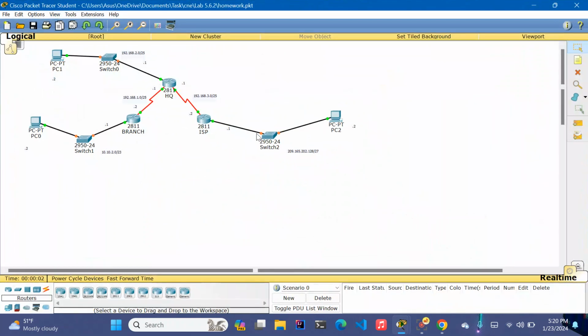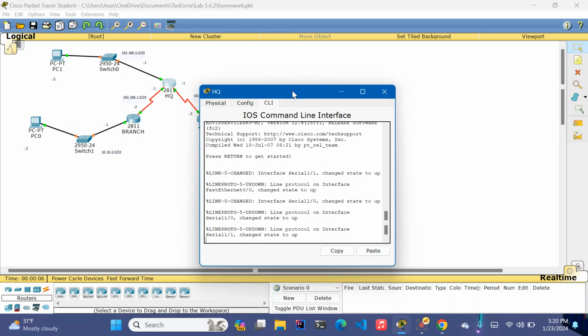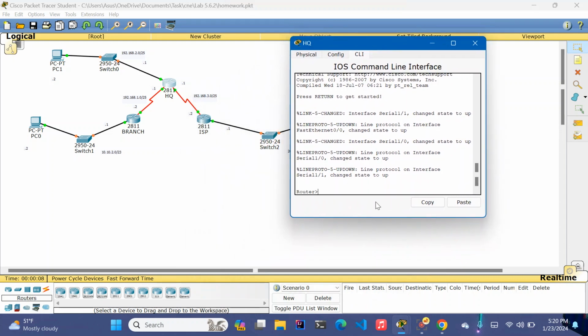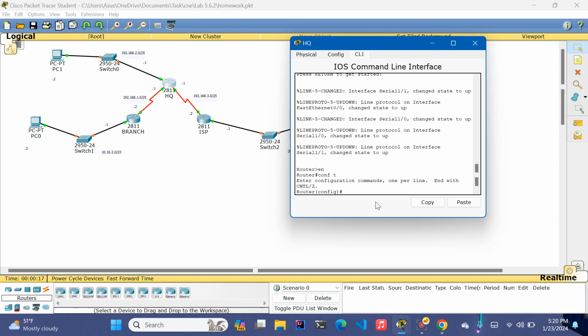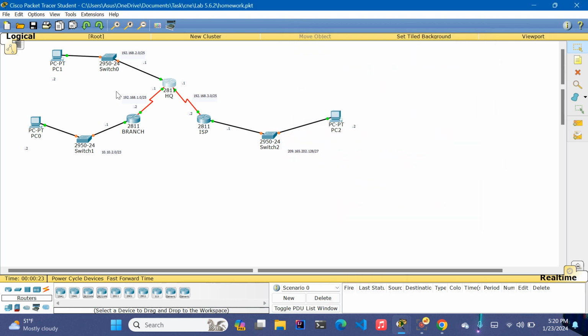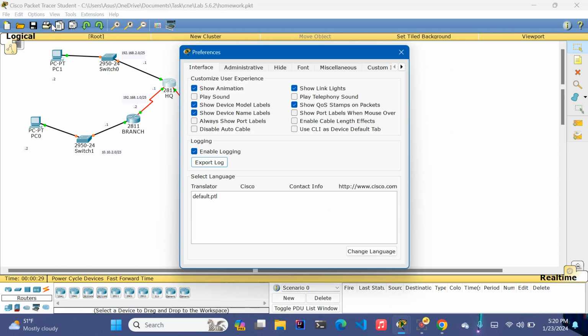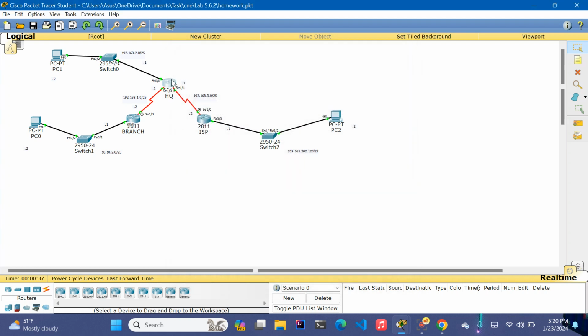Alright. So the first step, we're gonna go to this HQ, go to CLI, and type in enable and then config t. Config is configuration, T is terminal, and you're gonna link to the port that you want to work with. A really simple way when you want to know which port you are going to work with, you go to options, preferences, and check always show port label. So here are these ports in this HQ that we're going to work with. Three ports actually.